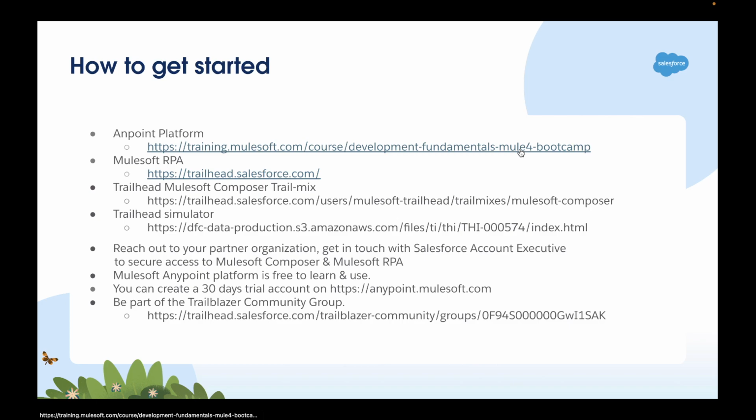Anypoint Platform is absolutely free. You can create a 30 days trial account and you can learn Anypoint Platform very easily. You can design your APIs, build the APIs, manage the APIs, and deploy the APIs onto CloudHub, which is a MuleSoft provided hosted runtime, where once you have built the APIs, you can deploy them over there and then anyone can go and access those APIs. But you can also set some security policies around it.